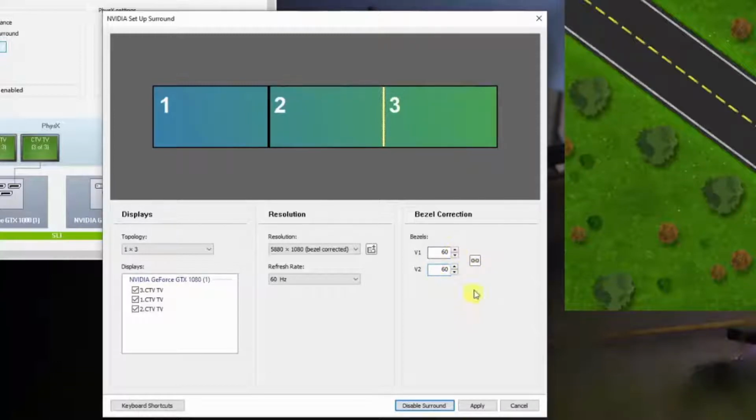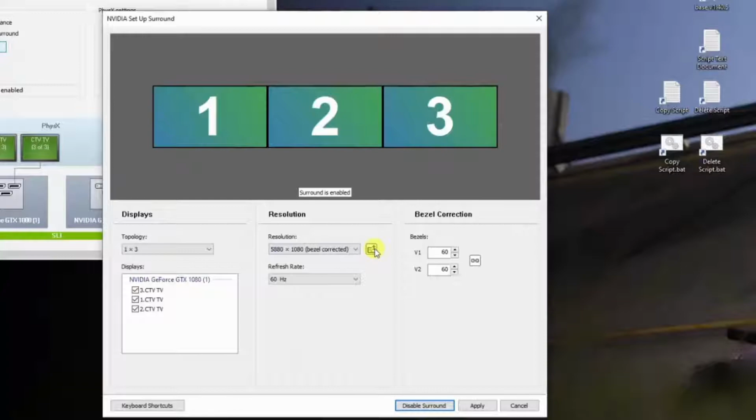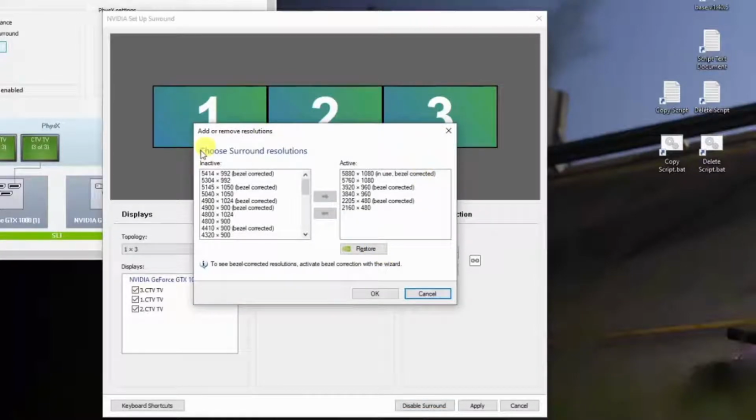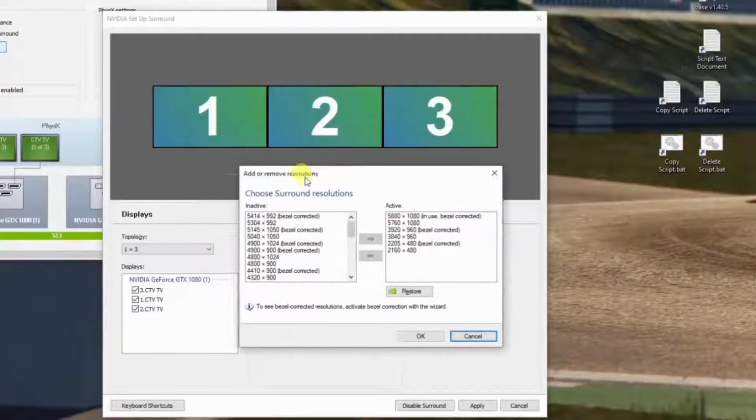Right? Once you've got that set up, you click apply, and it will set up the screens according to these settings. But you will notice that this resolution value will come out as 5760 by 1080. Once it comes out like that, you then have to select this button, which opens this window. In this window, you then have to select the bezel corrected version, which will pop up over here.